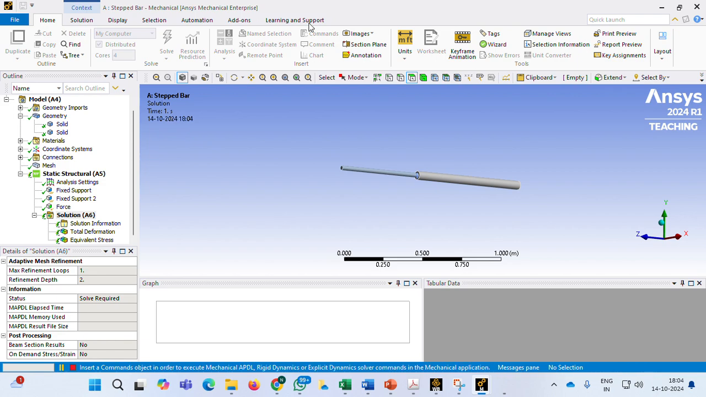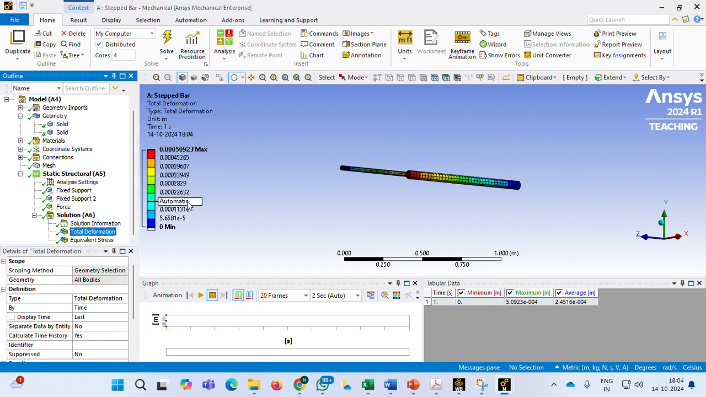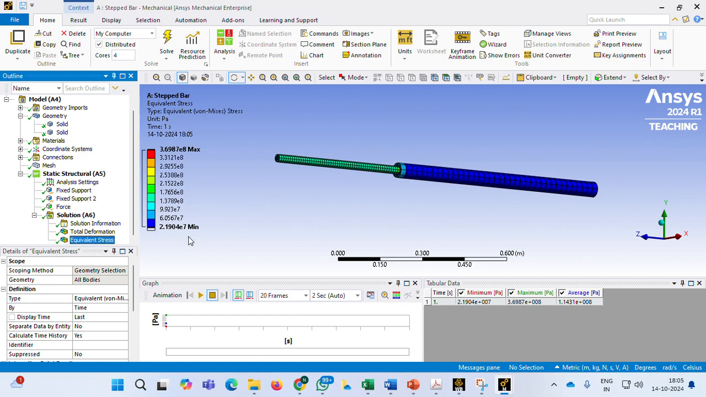It will take some time. So here you can see your solution is ready. You just click on this total deformation. So here you can see the total deformation. 0 is the minimum, which is indicated in blue color, and this is the maximum value, which is indicated in the red color. So you can play the animation over here and again click on equivalent stress. So this is the minimum value and this is the maximum value.